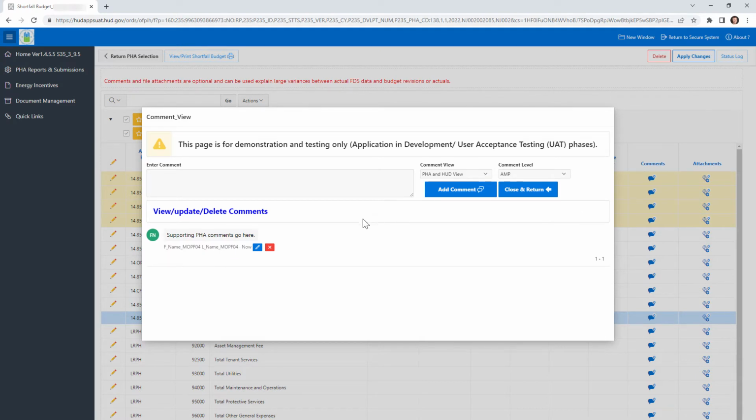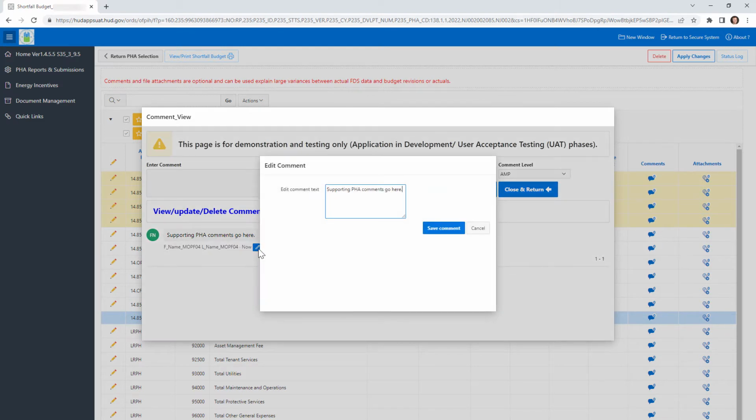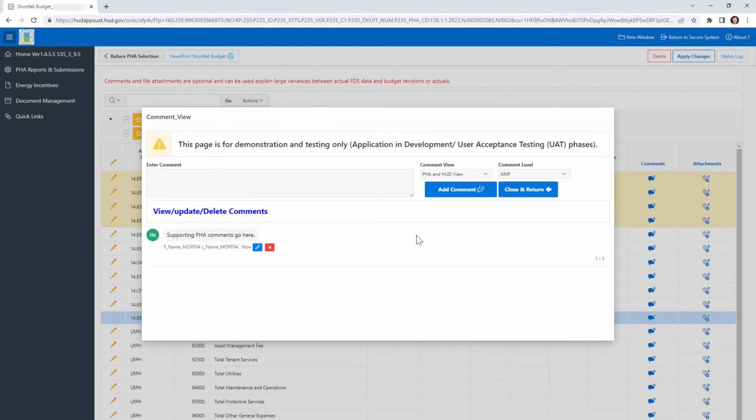You can edit a previously submitted comment by clicking the pencil icon. If necessary, you may also delete a comment by clicking the X icon next to that comment. Please note that you can only edit or delete a comment you previously entered. You cannot edit or delete another user's comment. Click the Close and Return button to return to the main budget screen.